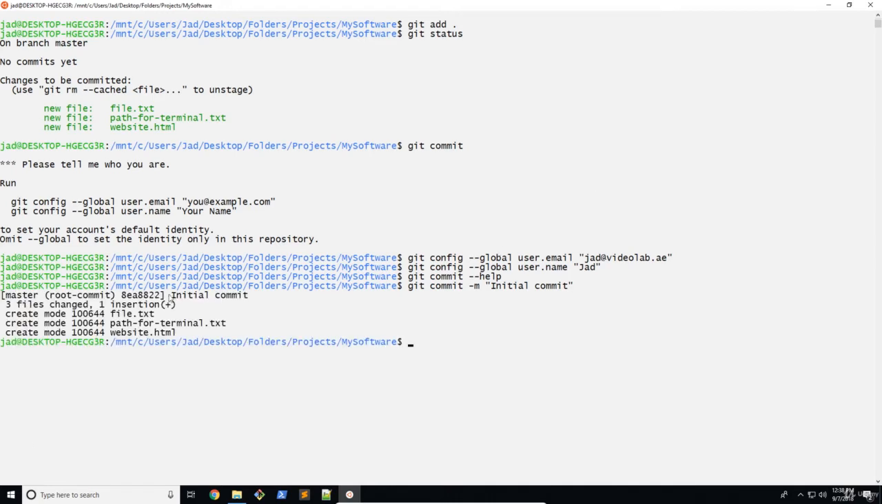And there you go. Now it gives us this little message saying master, which is the branch. We'll talk about branches in the next section. Root commit, and then the ID of the commit. We'll talk about that when we talk about checkout. Then you have the message, and then it talks about all the changes. So three files changed, one insertion. So create mode 100644. So this just means you created a new file. We created a new file, created a new file, created a new file. There we go. So that's pretty much it for committing files.